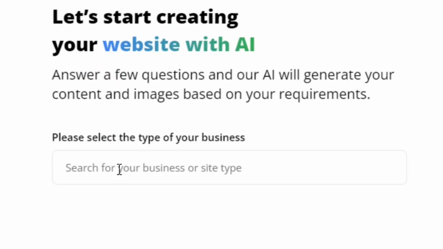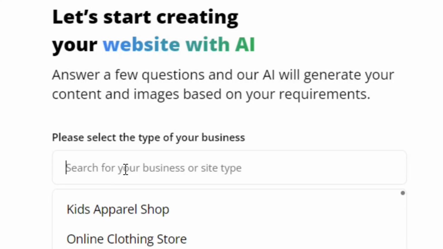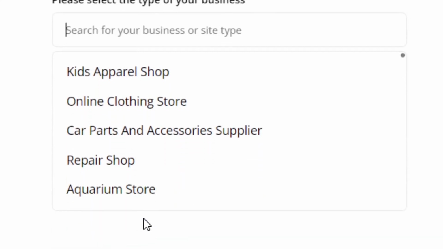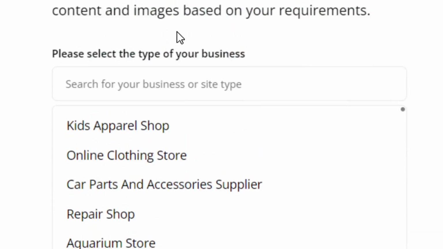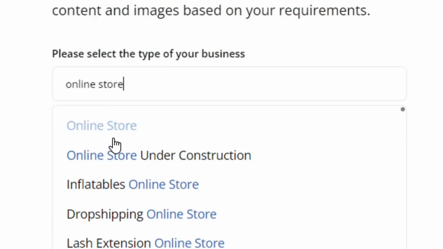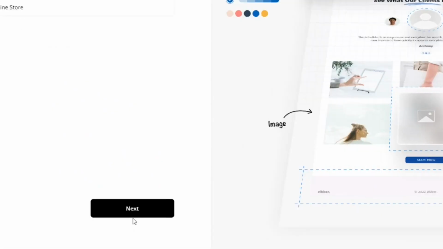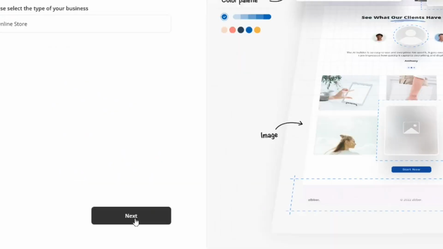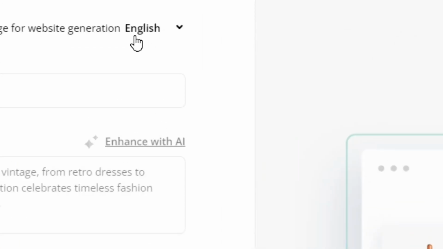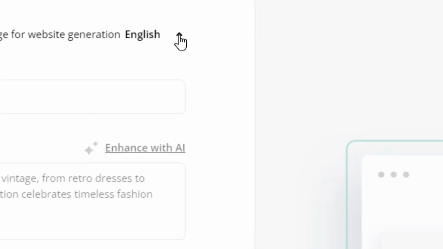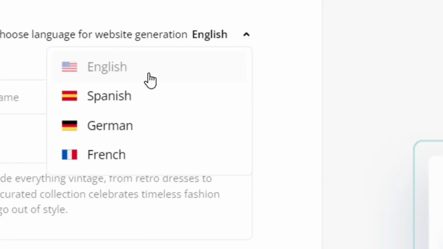Over here, you are going to start by selecting your business type by clicking here. When you click on it, you can go through and see if your business type shows up. If it doesn't, don't worry, simply put in exactly what you want. So you want an online store, click on it and then it will come. Simply click on next, and then over here you can change the language by clicking on the down arrow. Then you can select any of these languages.